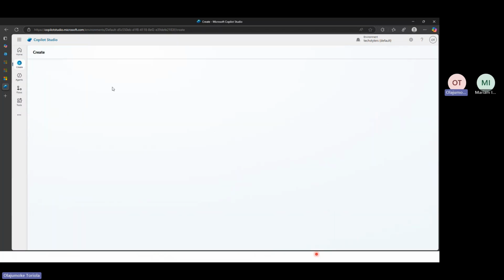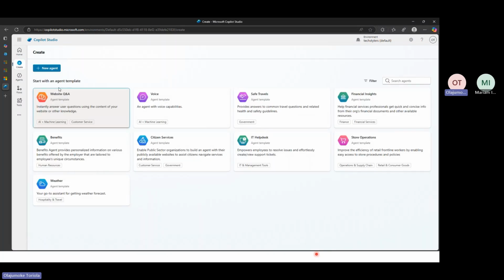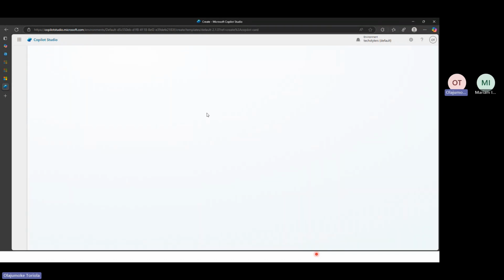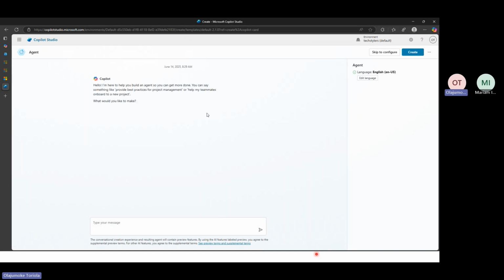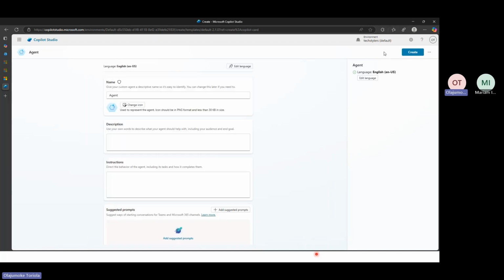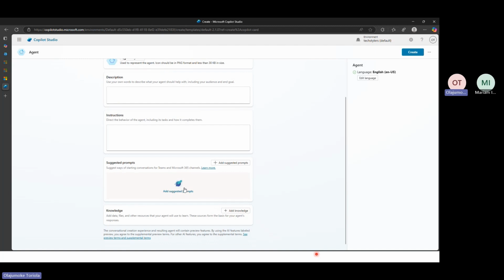If they want to create an agent, you will see you can create an agent. You can start with an agent template. You can see this one also with a voice agent, a safe travel agent, a financial agent, or a benefit agent, or you can create your new agent. And if you say you want to create a new agent, you can describe what you want. It can be descriptive also. Do you get? And then you can skip to configure it, that is, you know what you want to do yourself. So you can see you give it description, you give it instruction, then you give it suggested prompts, and you will do those yourself.